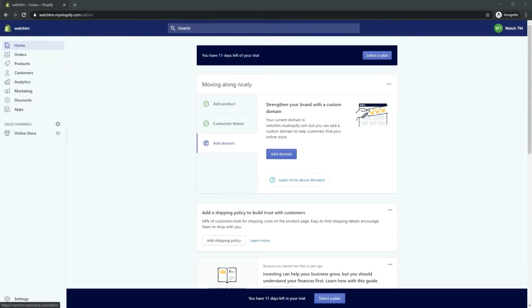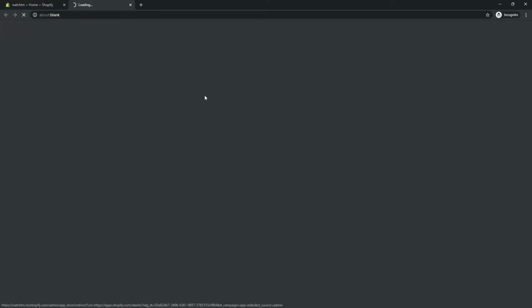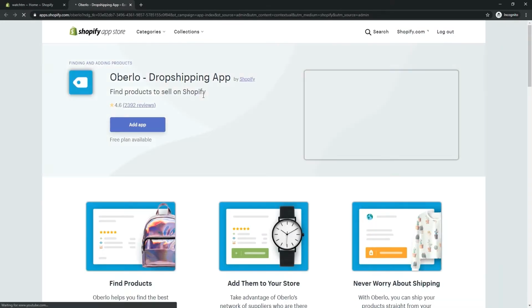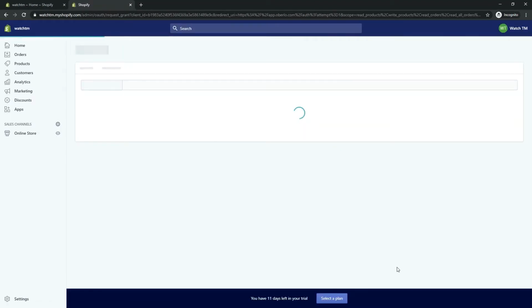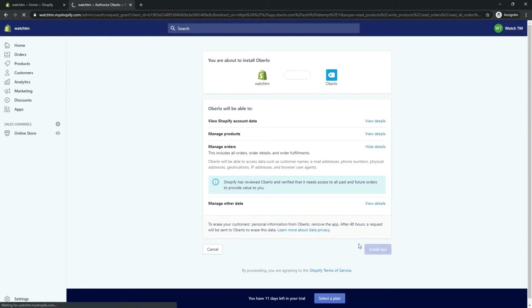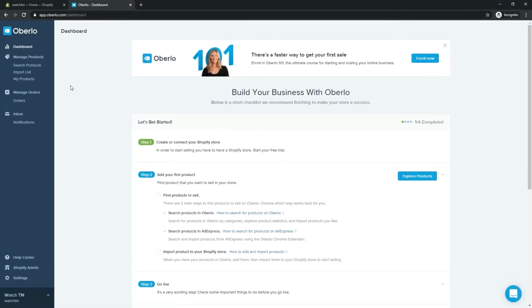Okay, now let's wrap up by adding some products. On the main menu, click Apps, then click the Oberlo app. Click Add App, then click Install App. Once installed, you'll be redirected to the Oberlo dashboard.